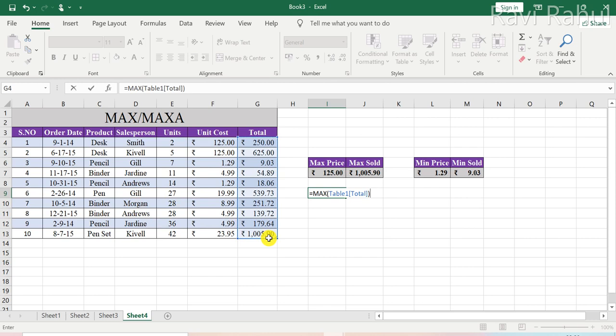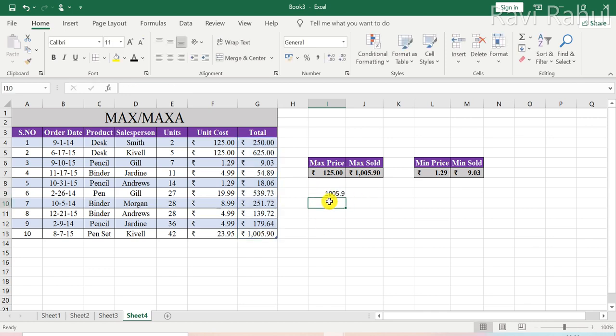So according to me, the highest price that we can view here, because this is a short amount of data, we can directly view, and we can see that 1005 rupees 90 paise is the maximum price that is achieved by selling the products. So it will display me 1005.90, that is the highest price sold.